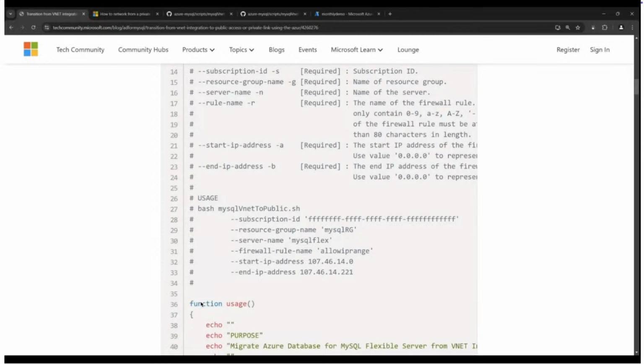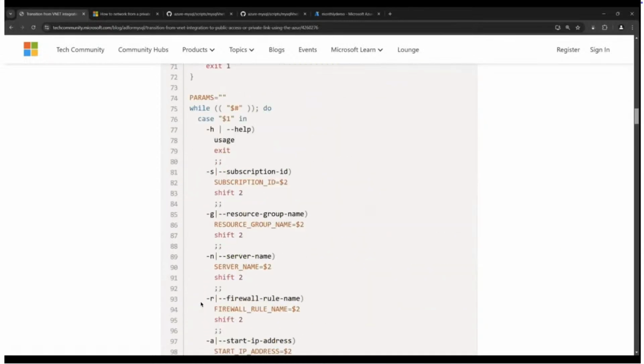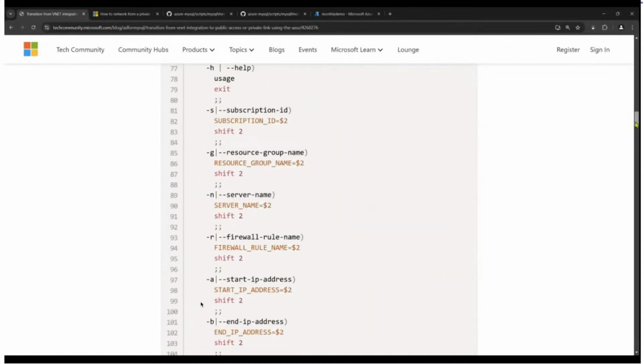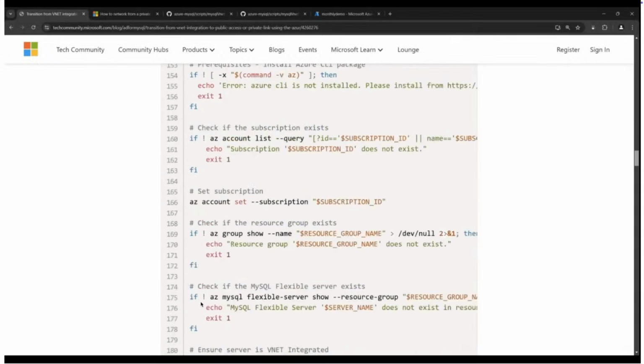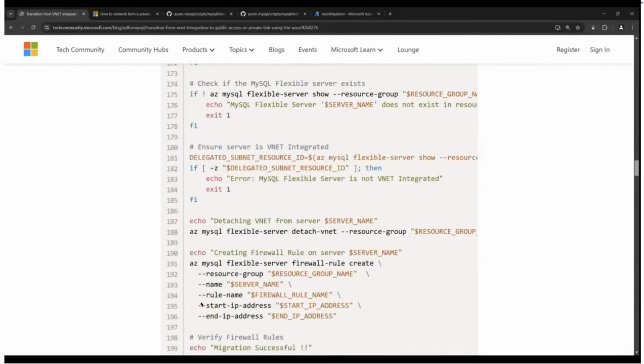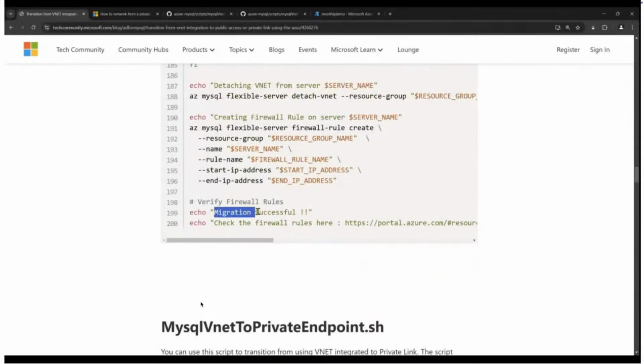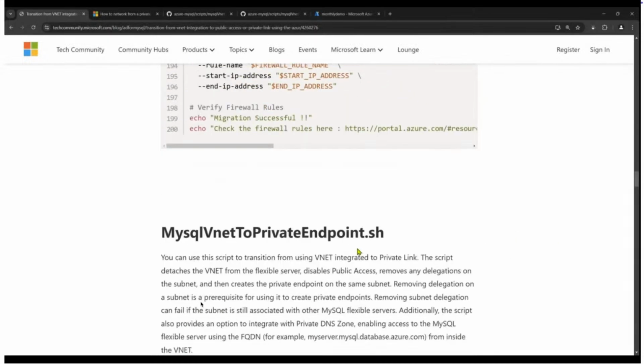But this is just getting all the parameters in a single place so that we perform both the operations, right? Detaching the VNet as well as adding the firewall rules in a single script. And then after the migration is successful, you can go and view the firewall rules in the networking blade.